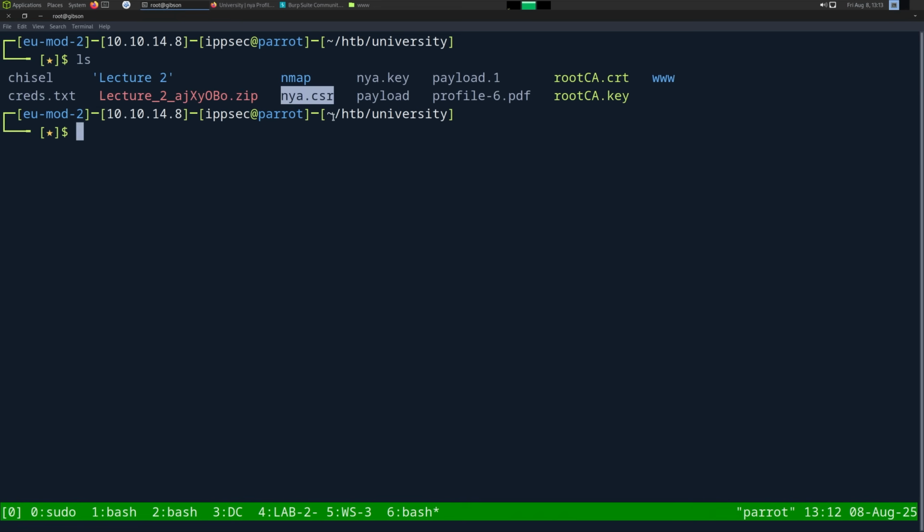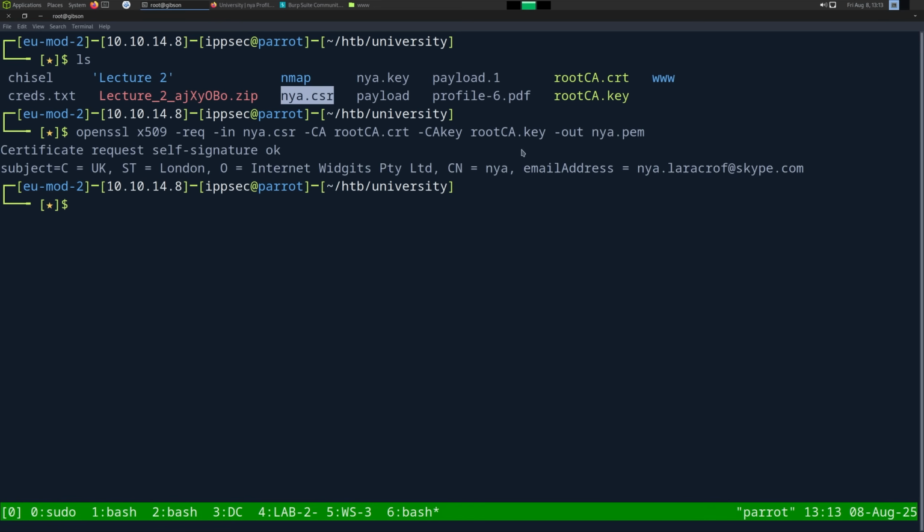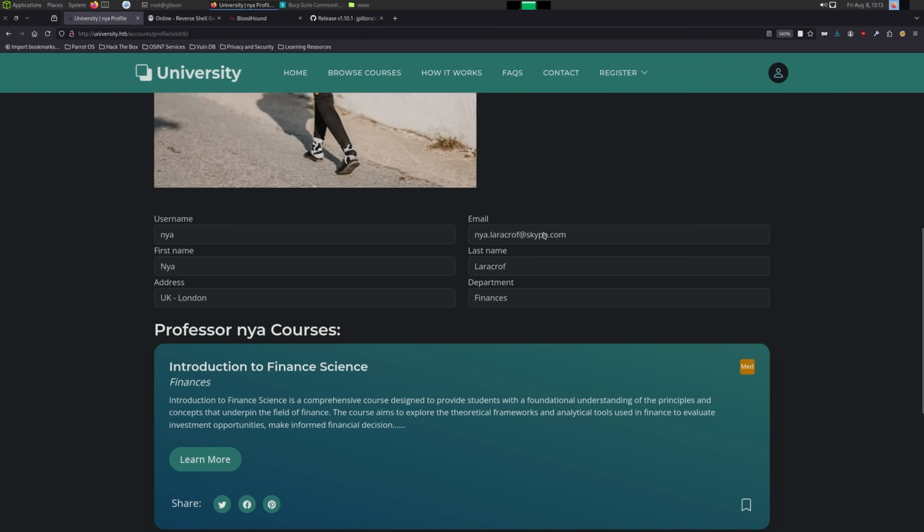So what we want to do is use OpenSSL and sign this. So we'll do -req and then in Naya.csr. And then we're going to specify our CA file of rootCA.cert and then the CA key file of rootCA.key. And then we'll give it Naya.pem. And now we have a signed certificate for Naya.